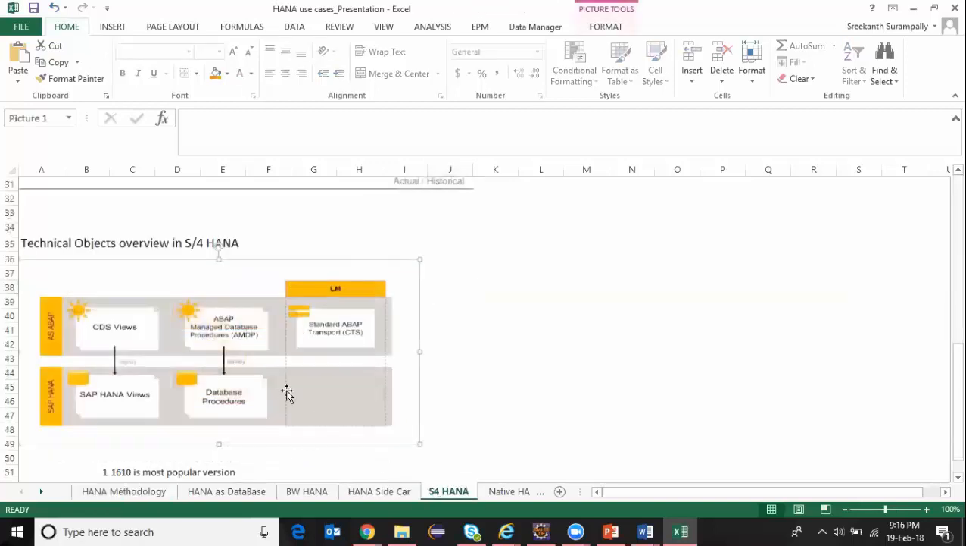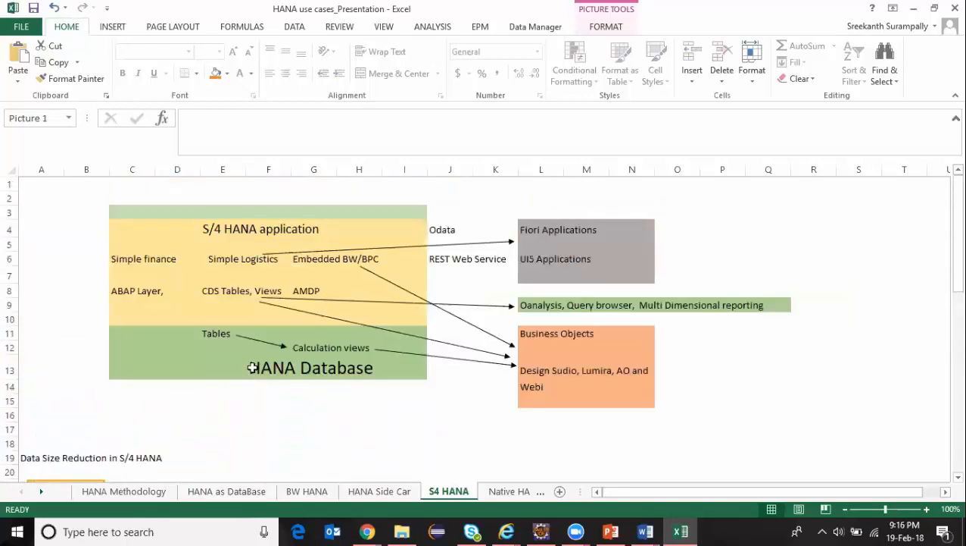So SAP's suggestion is to go with the new technologies, which are CDS and database procedures, completely native to HANA, SQL on the database side. On the front end side, it's Fiori UI5, which is front-end development with jQuery, JavaScript, and OData services, the RESTful web services you can rely on for data transfer between your backend and the front-end applications.